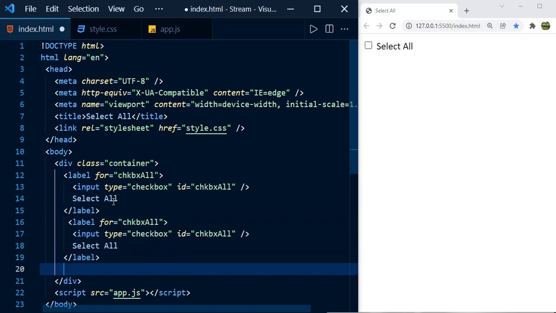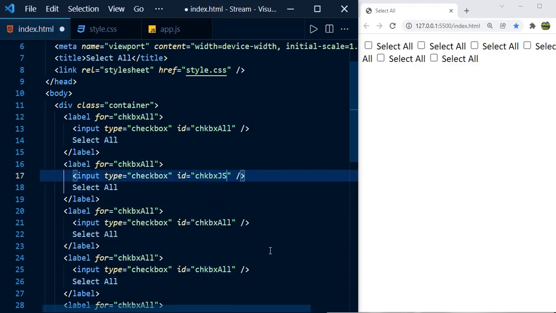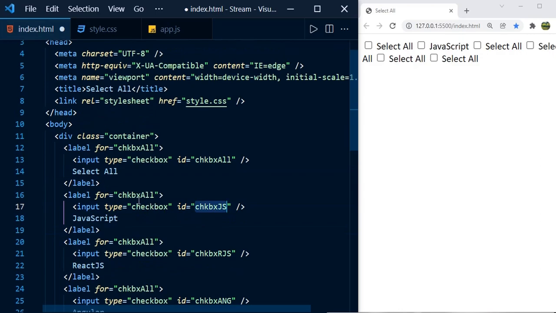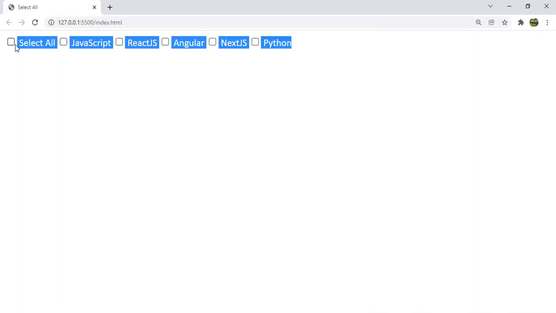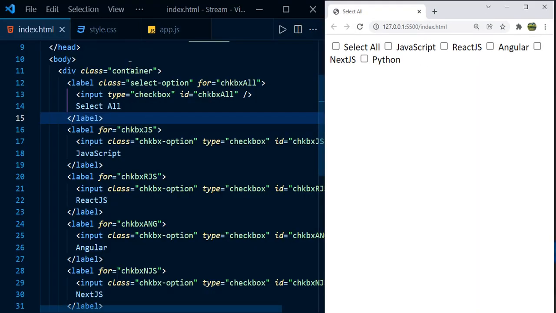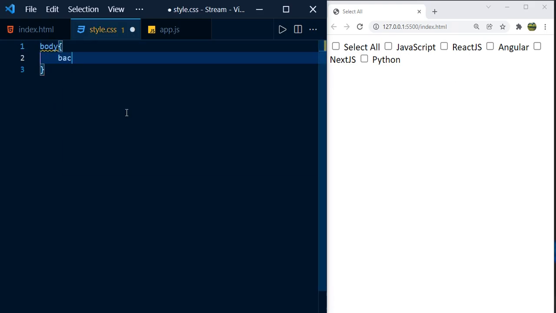So now let us repeat this. Ctrl C, Ctrl V. I quickly change the ID value and label value for all the elements. So this should be checkbox JS. So we give the ID value to the for. We are done with creating checkboxes, but they are all aligned in a row by default. So let us align them in a column. So go to style.css.